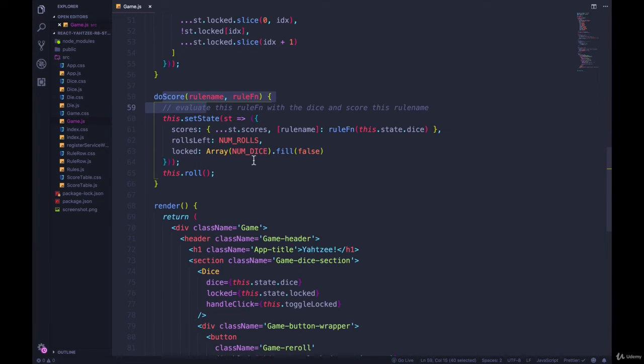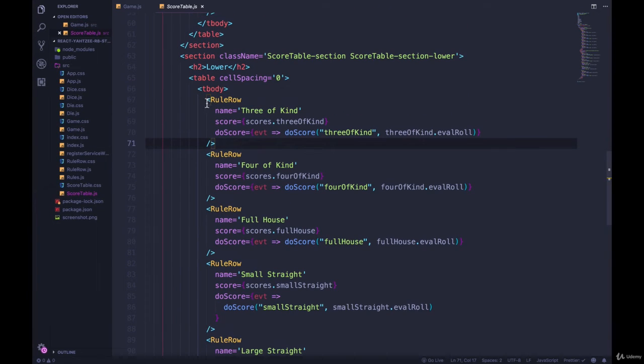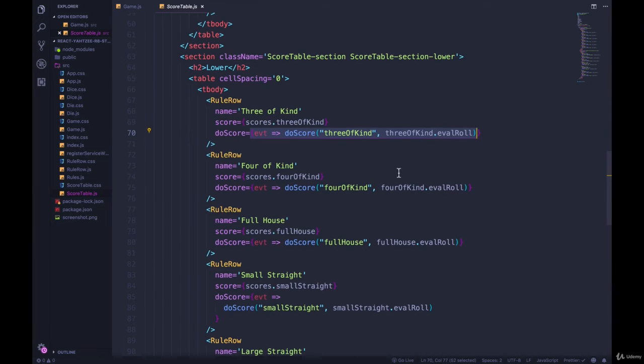So where this is actually called from is not in the score table. We pass it down to the score table in a prop called doScore, but then in the score table, we're passing it down again to another component called rule row. So a table consists of all of these rows, and our score table consists of a bunch of rule rows. It's annoying to say that word, rule row. And here we're passing down to the rule row a prop called doScore, which is this method that was passed down from the parent, the game component. And we're binding it here and passing in a name and then the actual rule to evaluate.